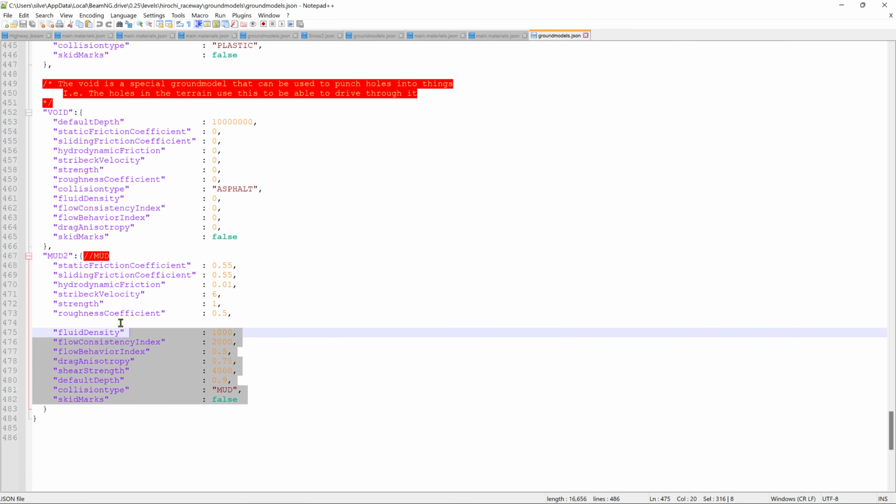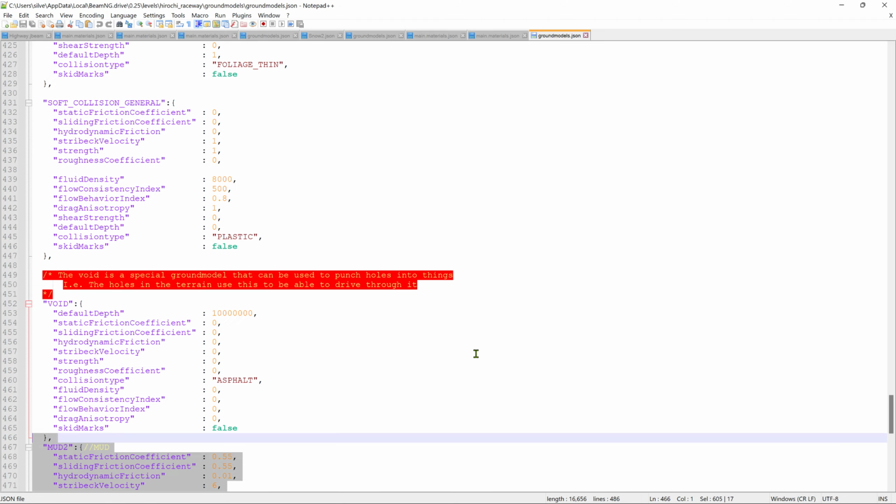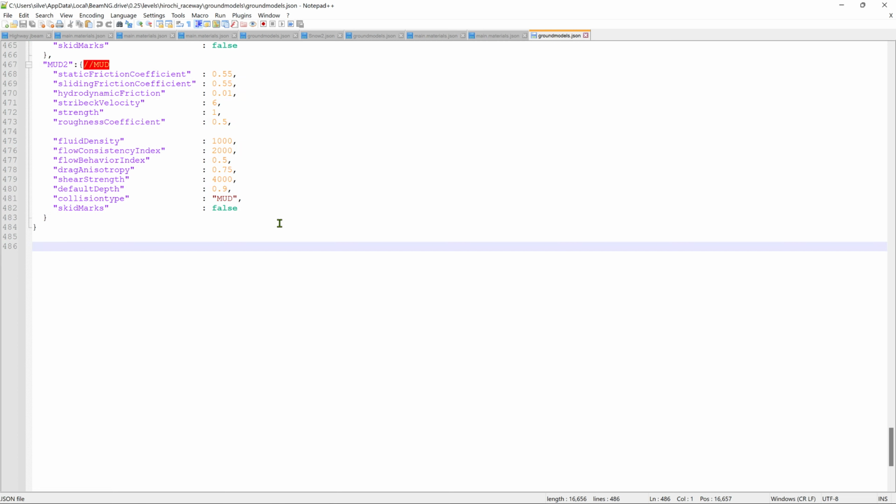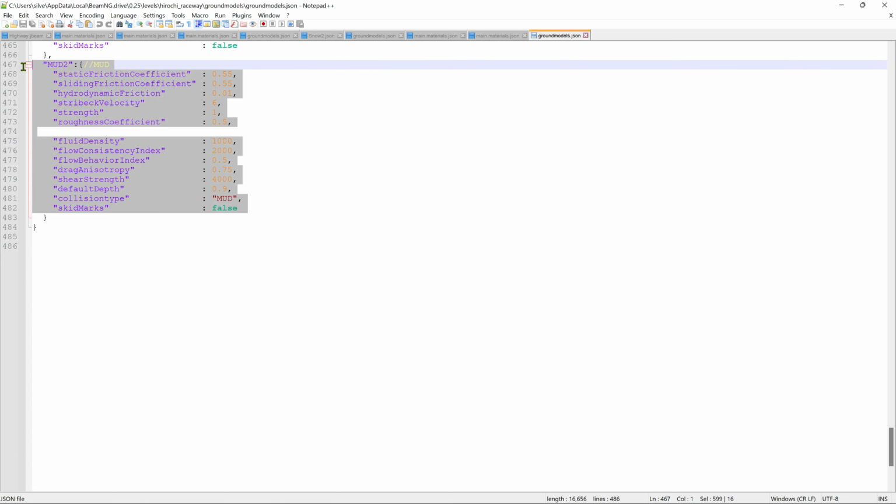Let me copy this to my clipboard. It won't let me copy all this to the clipboard, but I'll just copy this so you can see how I did that if you want those settings.